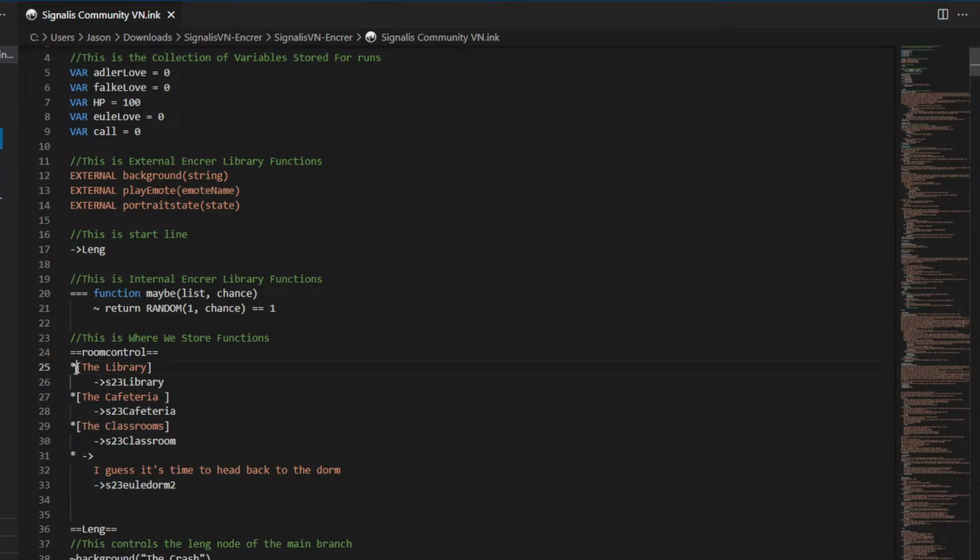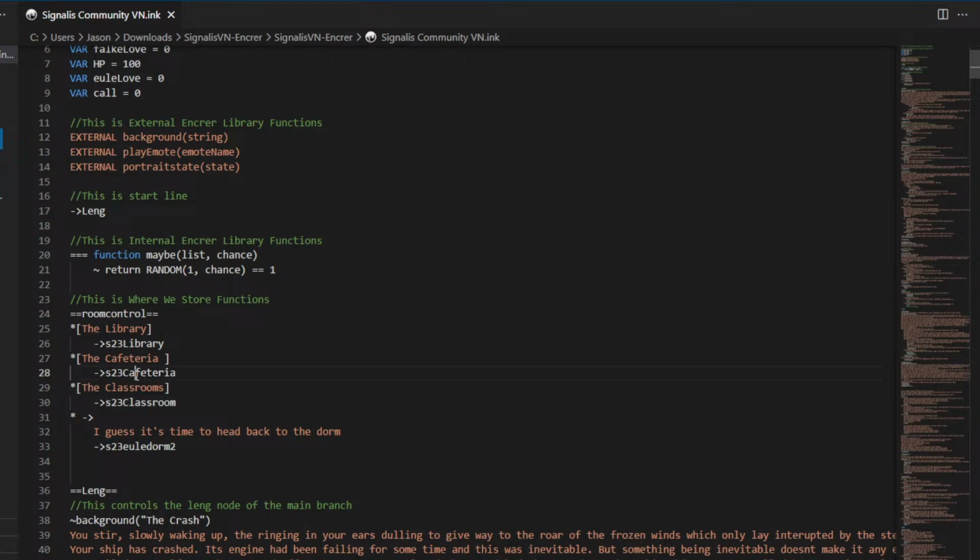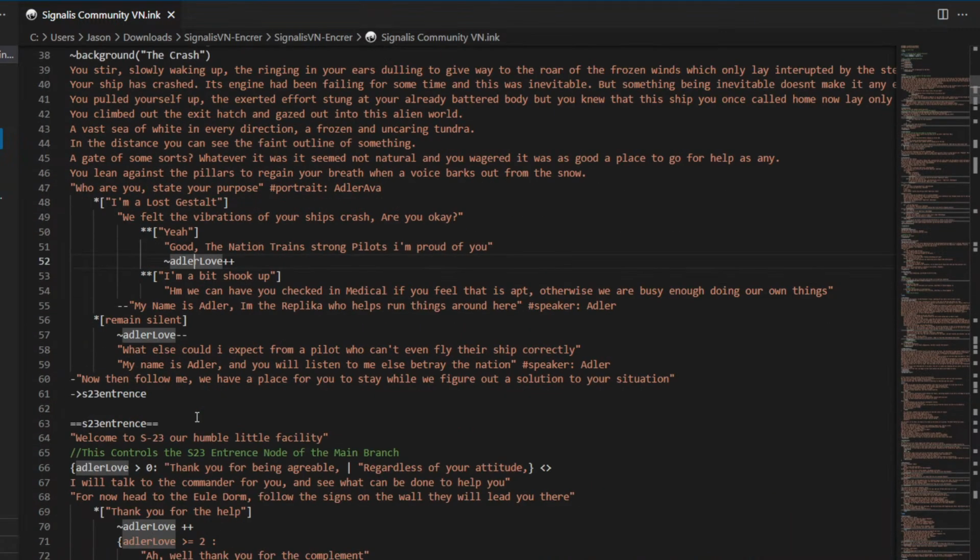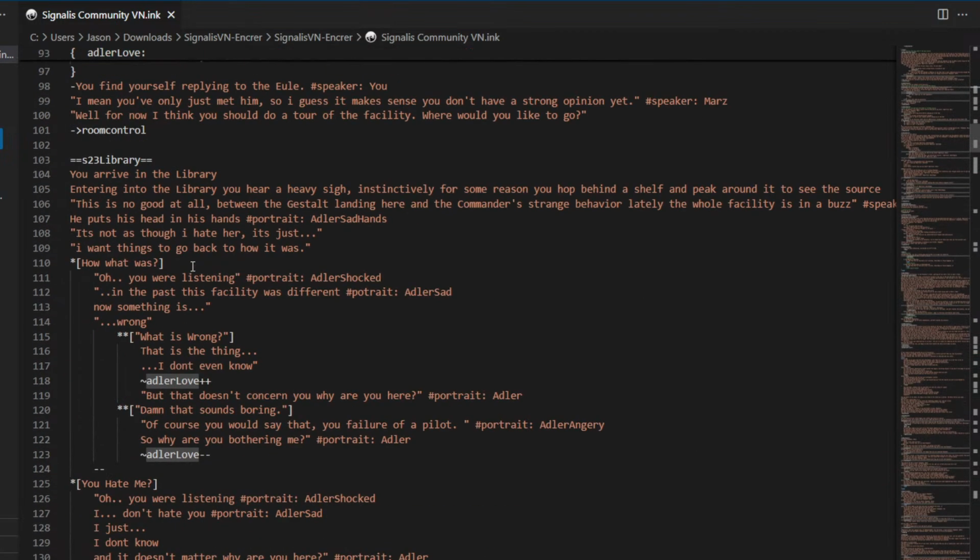Next system is you can kind of control the flow of gameplay. So if you want players to go to the library, well, you can send them to the library. You can send them to the classroom, send them to the cafeteria. So that way you can allow gameplay to be much, much more free and versatile than a lot of VNs kind of offer. If a player wants to go somewhere, you can let them go somewhere.